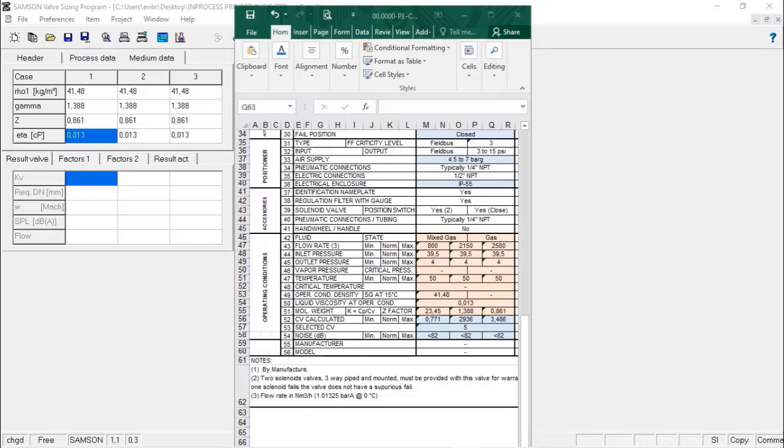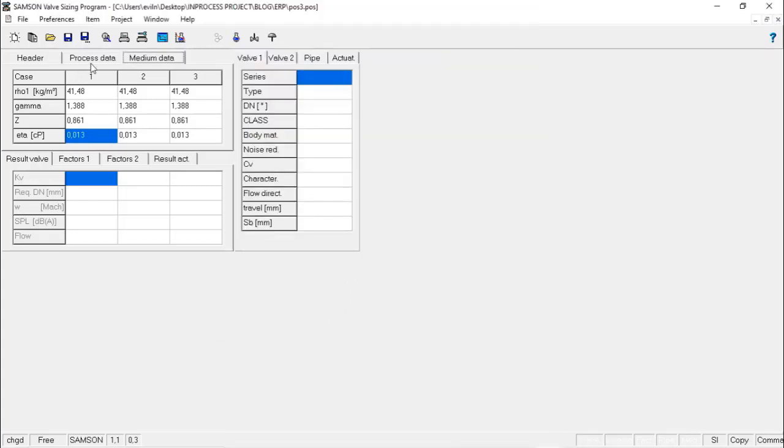And here, before I proceed, I would like to alert you that gamma means the CP/CV. Okay, so it is the same information, 1.388. So we have here, Z is the compressibility factor, and we have eta, which in fact is viscosity, and we have the density in kilograms per cubic meter. So I informed all information that I had and was available in the control valve datasheet.